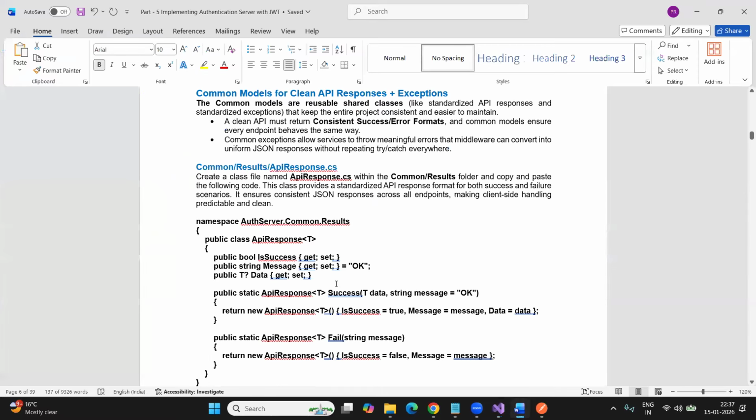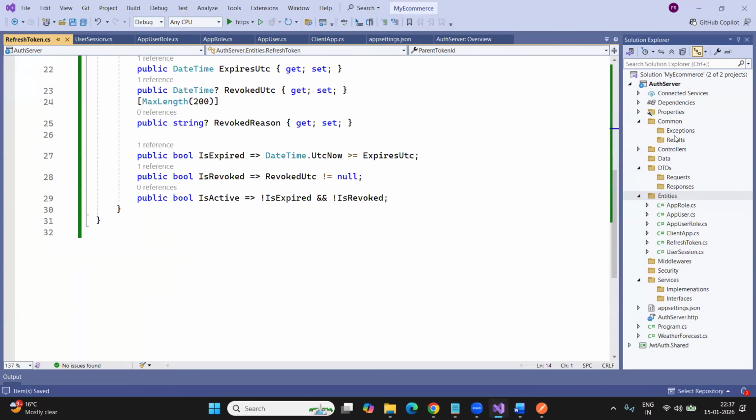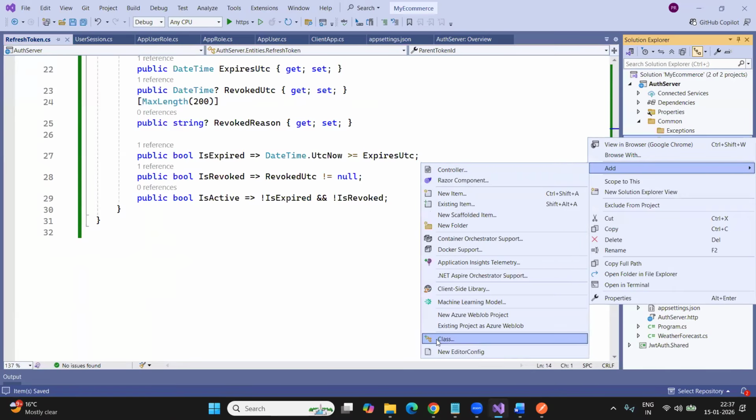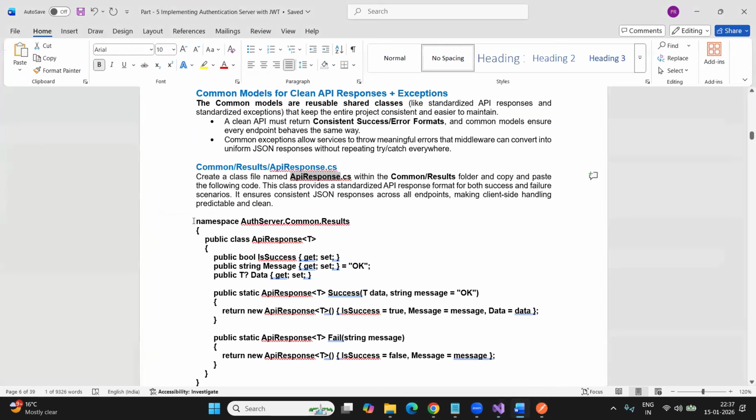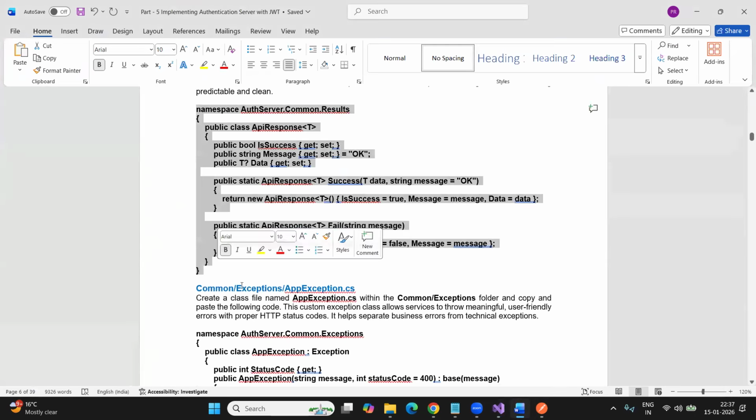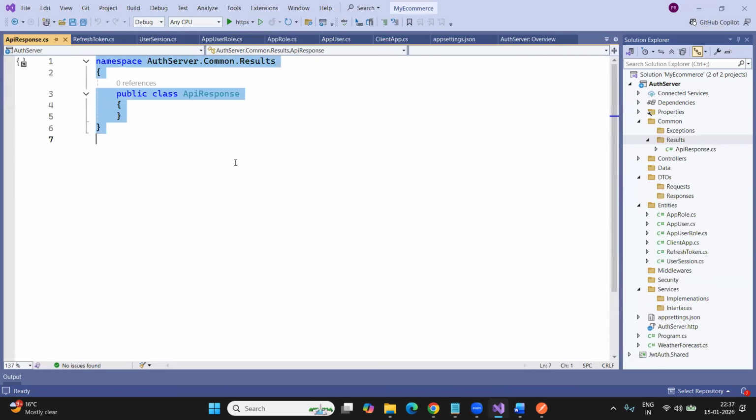That is the reason why I'm following this approach. Now, for every API endpoint, I want to return a common result, and that result is going to be defined by my API response class. That API response class is going to provide two methods. One is for the success, and another one is for the fail.